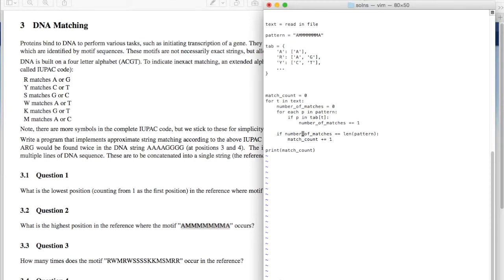So that's it. Brute force will do the trick in this case.